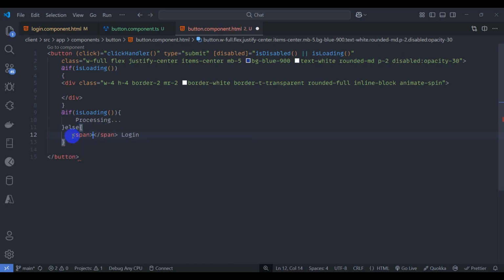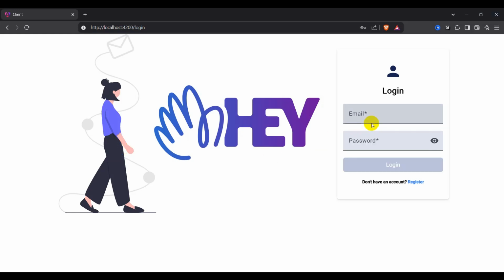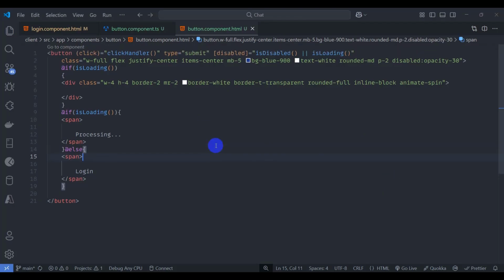Let's add a span tag, and let's add here @ save it, go to browser and take a look. Now we can see processing button. Okay, beautiful. Now let's make it login text dynamic.